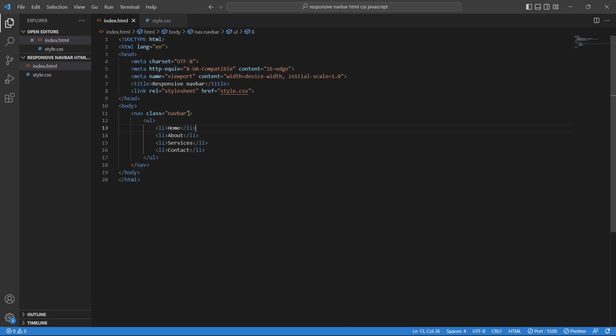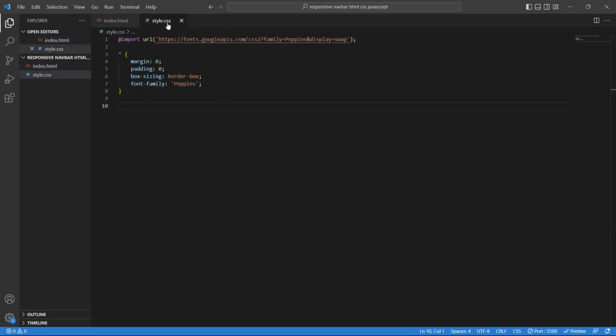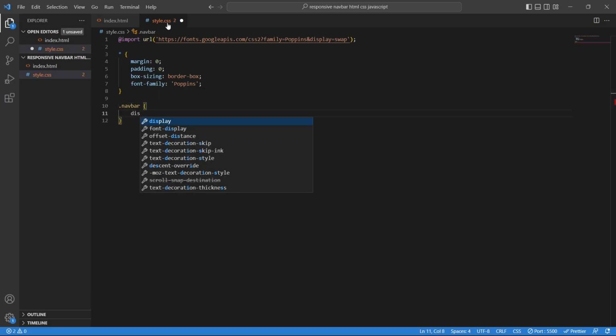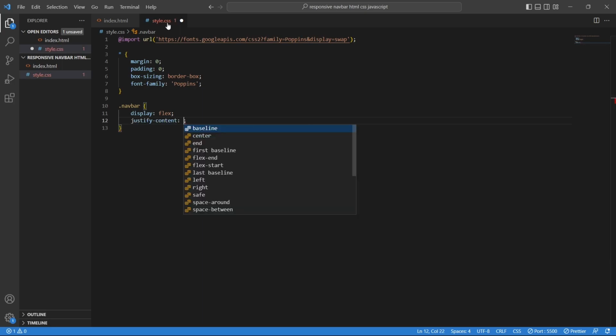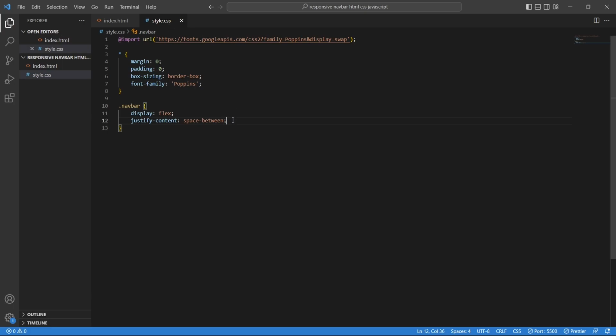I need to add the logo. So just here, I'm going to create a H1 and give it the value of logo. Next, I need to style the navbar. So navbar, I'll give it display flex to push it onto a row. Justify content space between, sorry, to separate the logo and the nav links. And align items center.